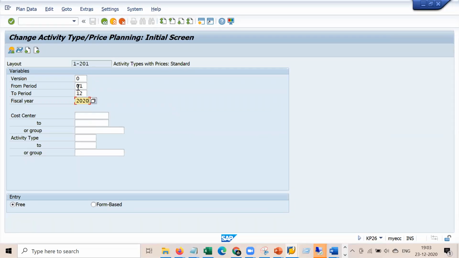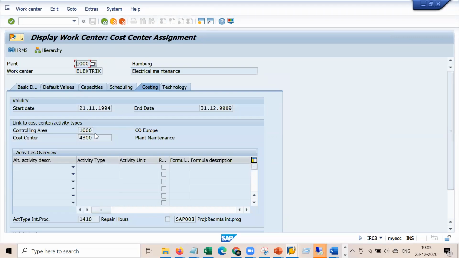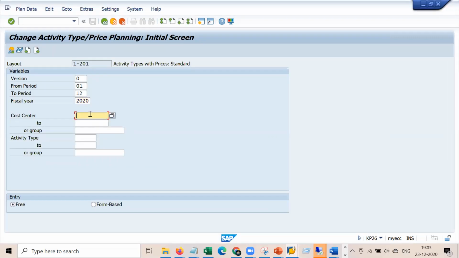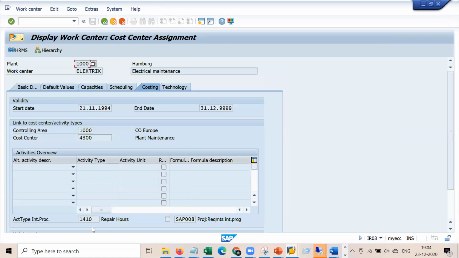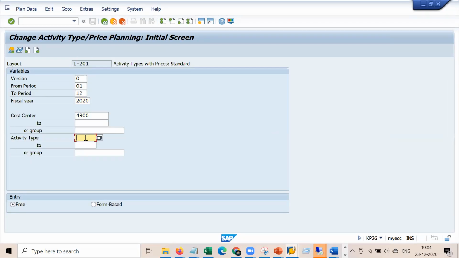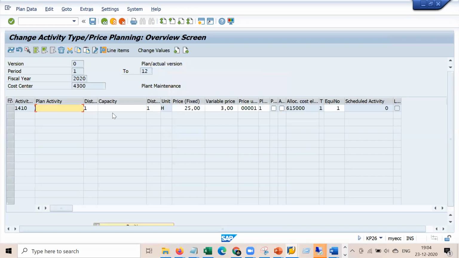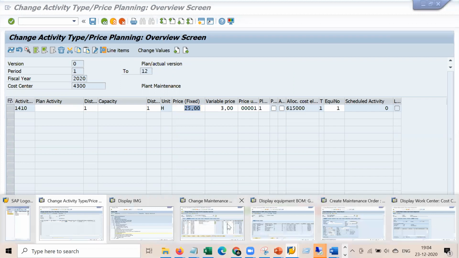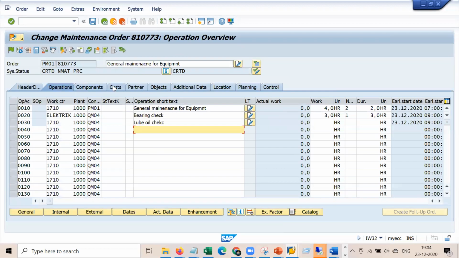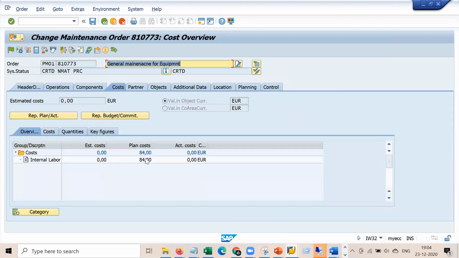And the year is 2020, and take the cost center 4300. The activity type for Y hours is 1410. If you go inside, there is cost. From here only, this cost is picked in our work order.